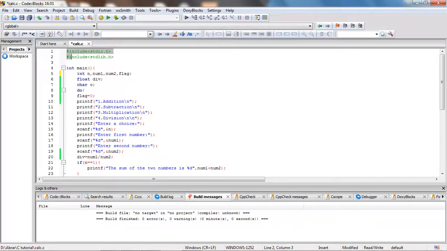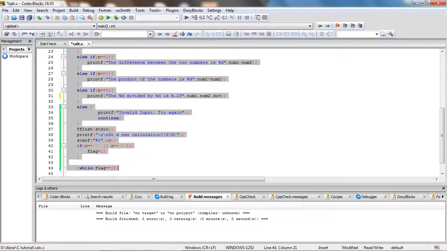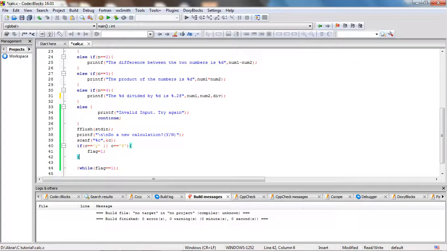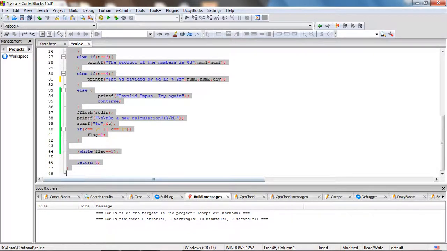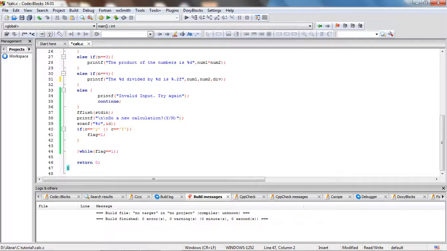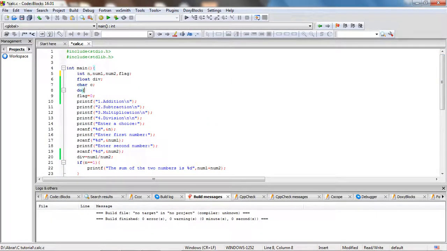So here I have written a very long code which will definitely seem a little complex for the beginners, but believe me, you will understand each and every line of it. So now what I can do is show you what's happening here.